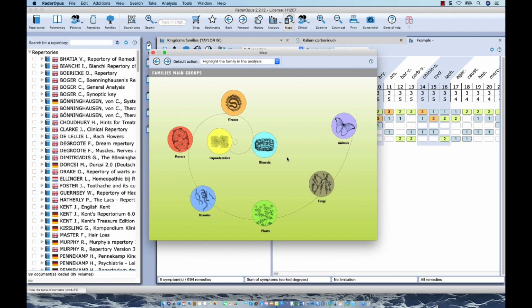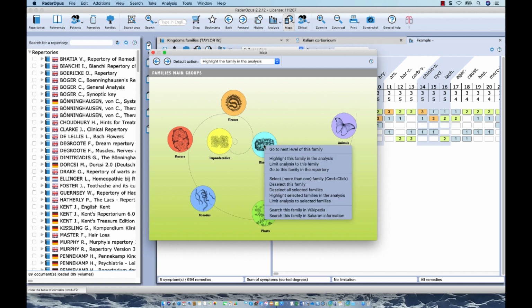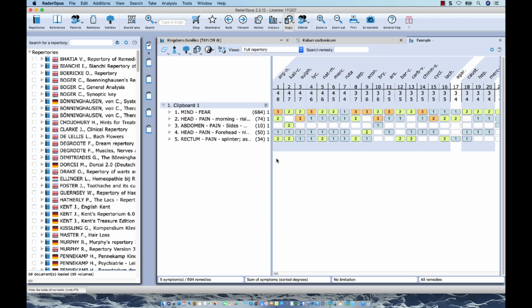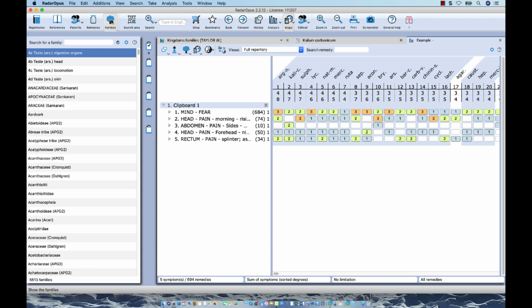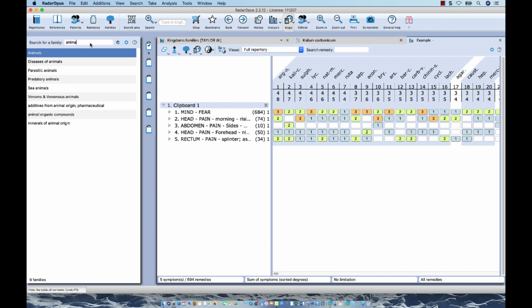So if I want to highlight, for example, all the minerals, I can right mouse click and I say highlight this family in the analysis. Okay. I can do that also in another way, which you have learned already. In the left upper corner, I have here families, which has the list of all the family levels without any structure. I can type here, for example, animals, and I right mouse click and I say highlight this family in the analysis. And now I have only all the minerals.